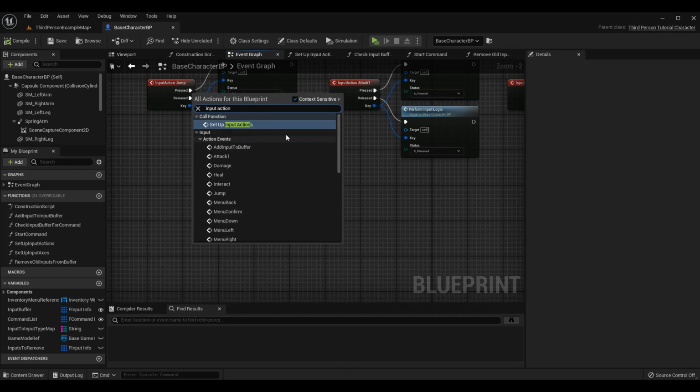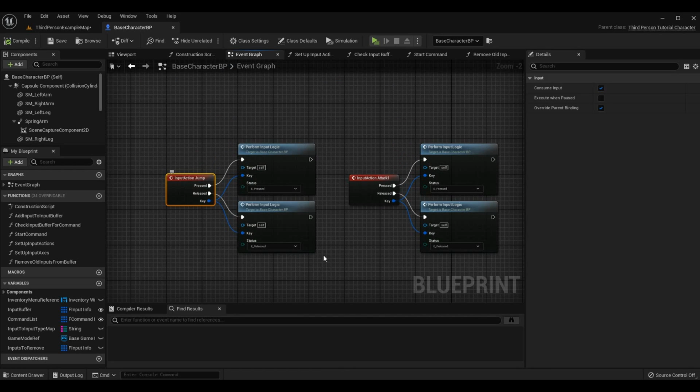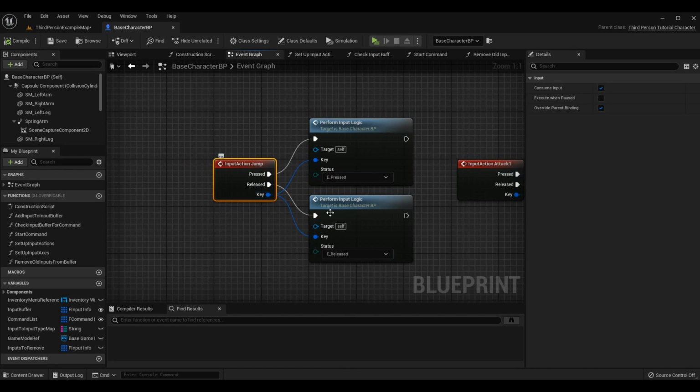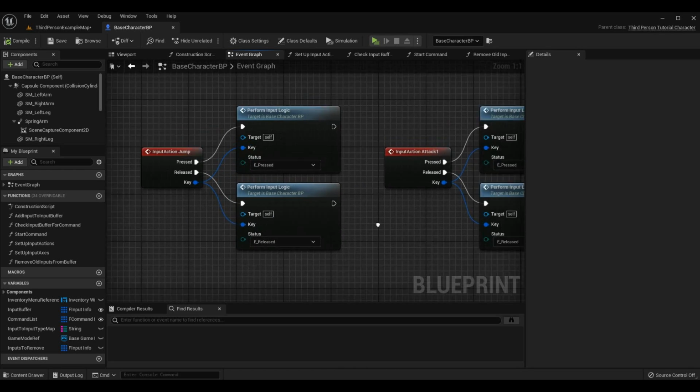So see, I can do input action, and I have all these options. So jump, menu up, down, left, right, all these guys. So grab all of them. They will have a pressed and a released and a key that they give. All these are going to follow the same exact procedure. So I'll show you with the jump.